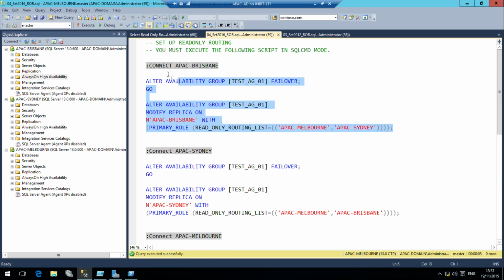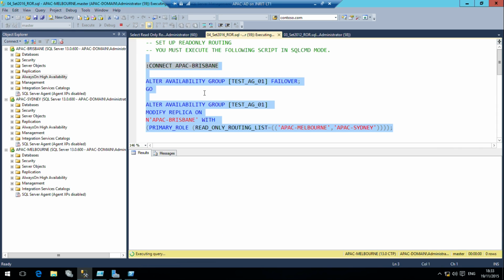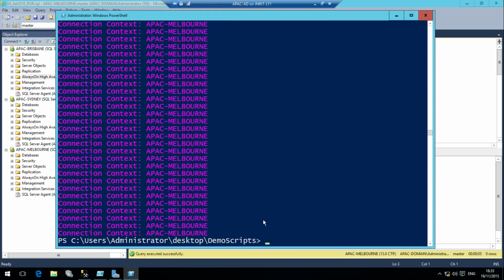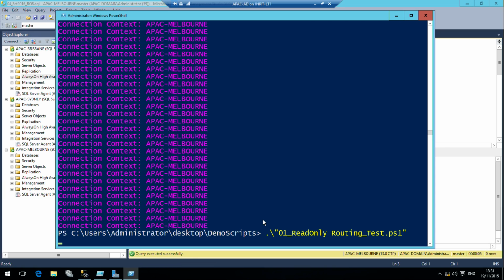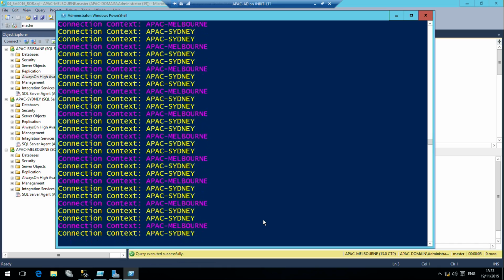So we come back to Brisbane, making Brisbane back our primary. Once it completes for us, there we go. If we come back and we rerun our script, now it's doing exactly the same thing. Hopefully it should come up pretty quick. And we should see a difference from what we saw first time round to second time round. And we can see that it's rotating between our 2 secondaries that we put in place.